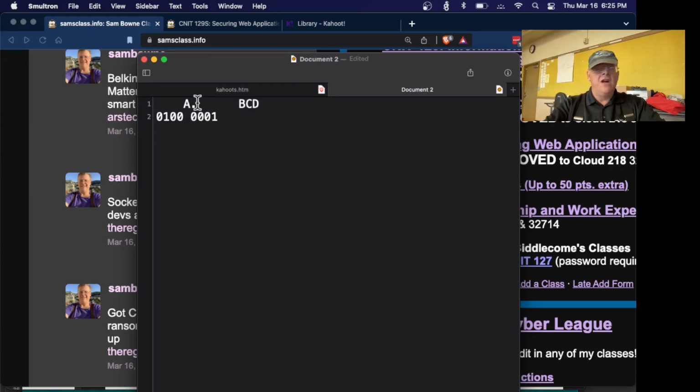Let's get rid of that stupid dot. Now the B is 0, 1, 0, 0, 0, 0, 1, 0. The C is 0, 1, 0, 0, 0, 0, 1, 1, and the D is 0, 1, 0, 0, 0, 1, 0, 0. That's what this is: A, B, C. And actually, all I need is A, B, C. I don't need D, so I'm going to get rid of that, because 3 characters of ASCII is now 24 bits.